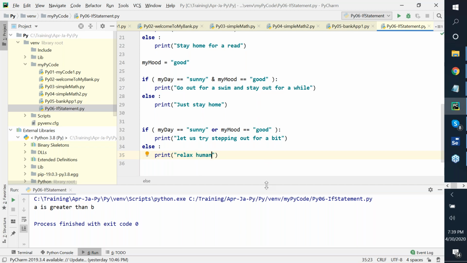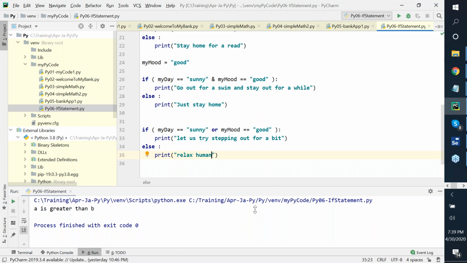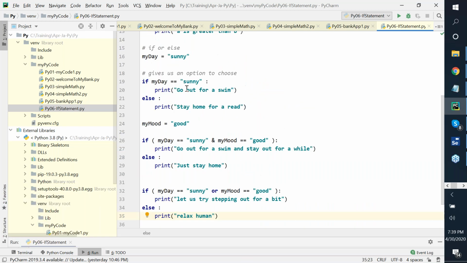Okay. Now look at this combination still. The combinations are very simple. The first one is saying if my day is sunny, do this, else do this. You can have multiple statements within it. Now I added a new thing called good.